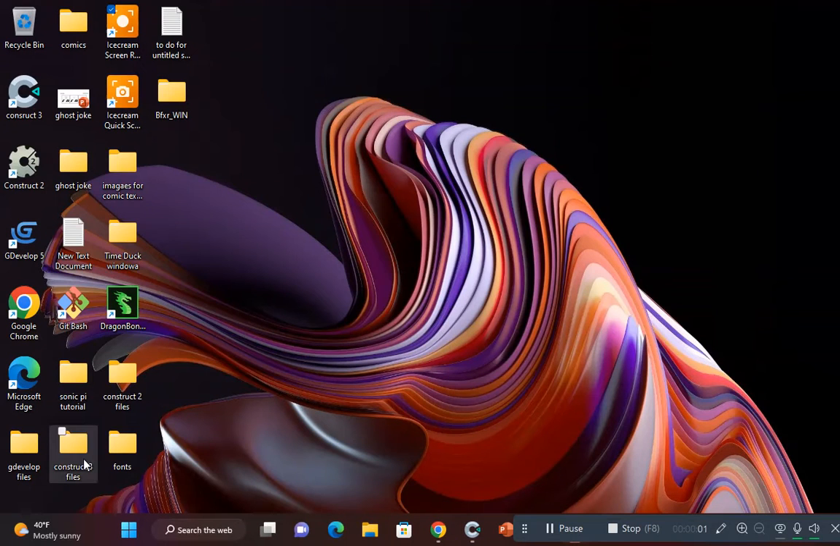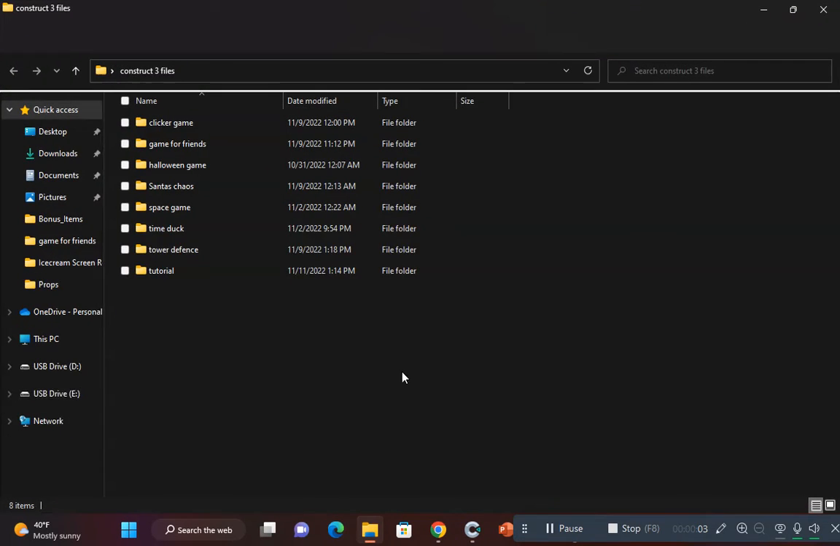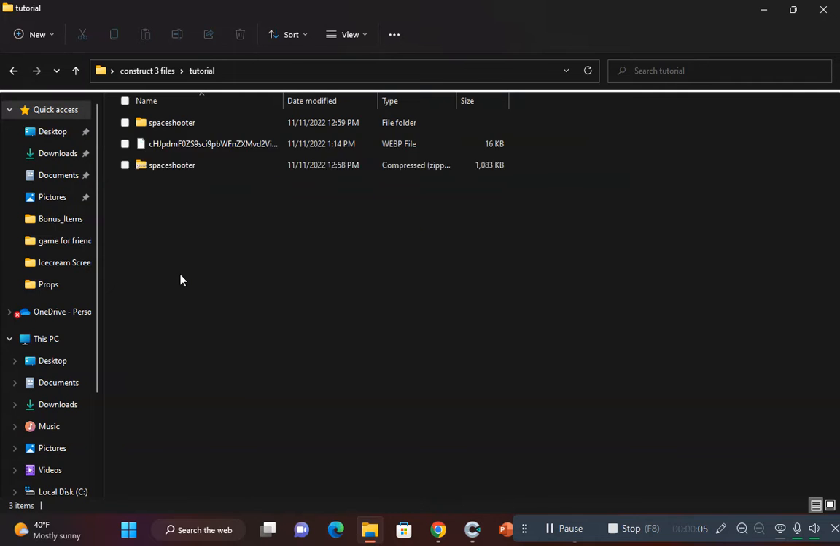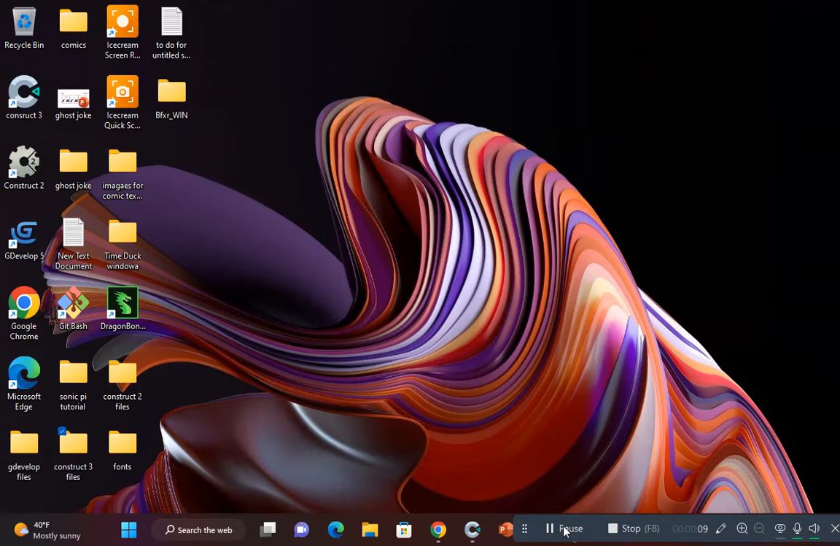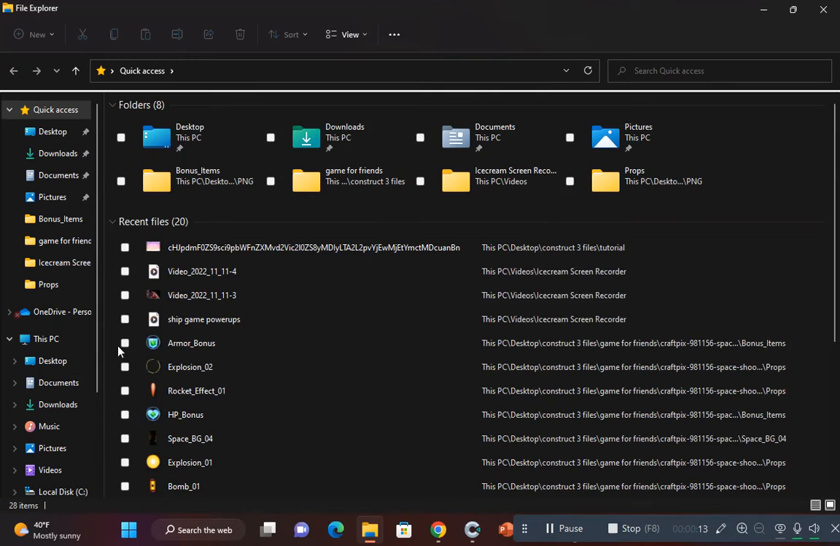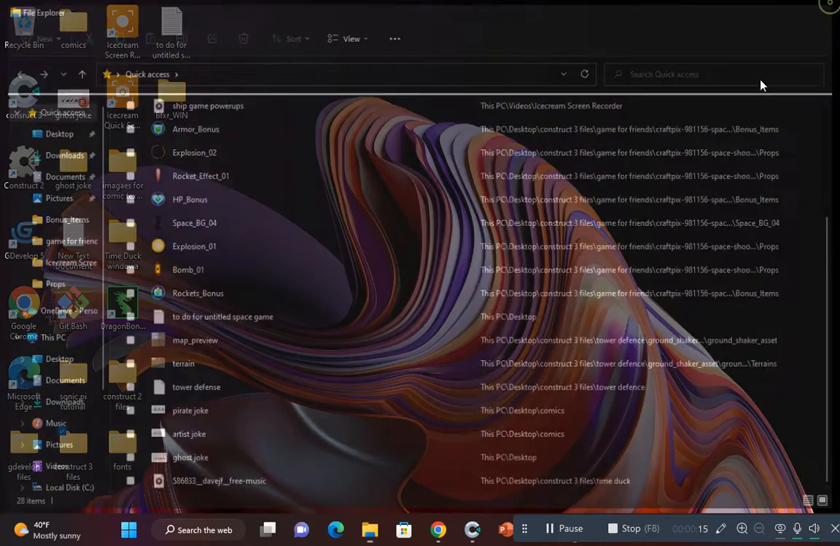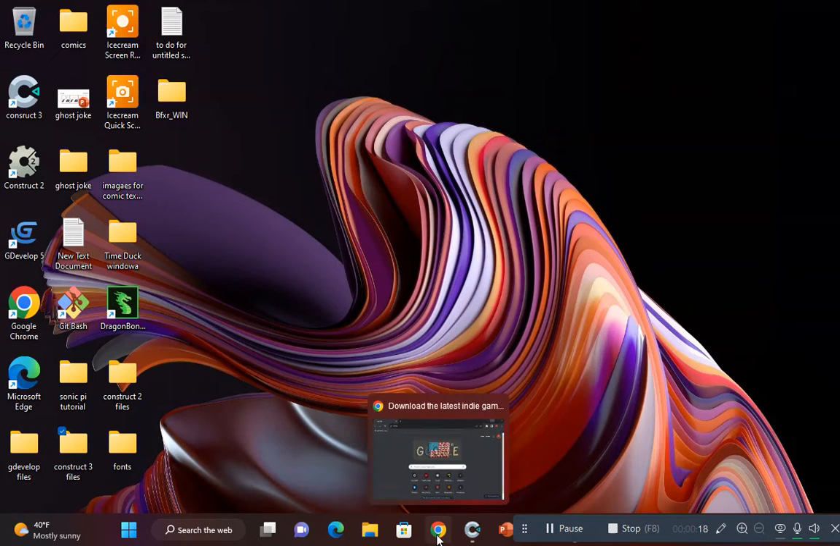Okay, so the first thing you want to do is create a new folder. I'm going to call it tutorial, and this is going to be your main folder. You're going to put your sprites in there, you're going to put any sound effects, and you're going to put the main game file.